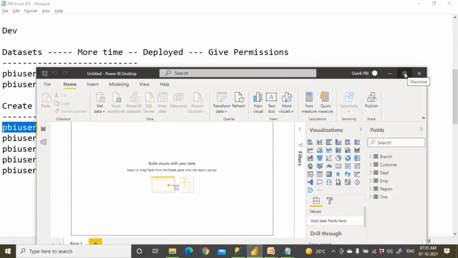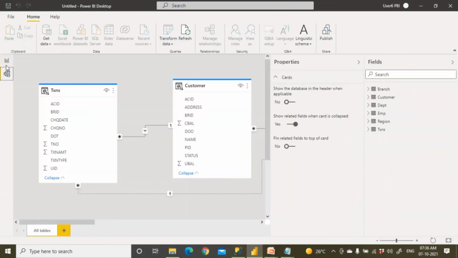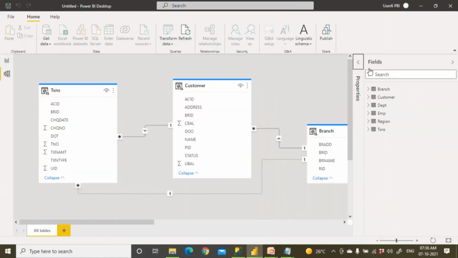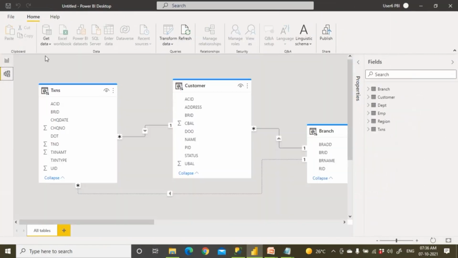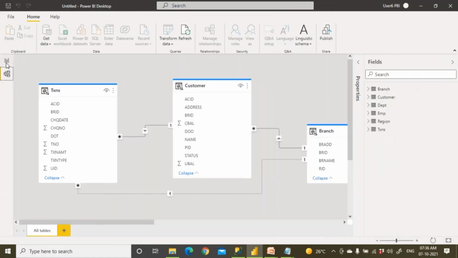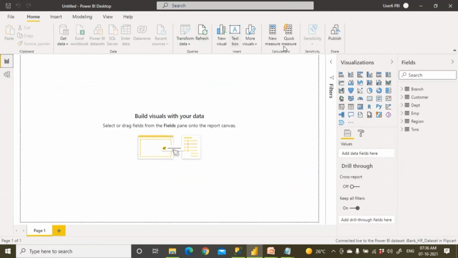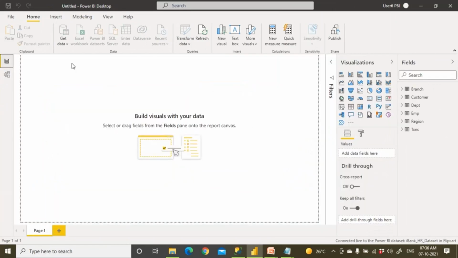Now I have to create reports only. Have you seen? Something is missing now. You cannot see the data, and you can create only visualizations. You cannot create any DAX. Nothing else can be done now. As of now, you should be able to do only the visualization. One button is gone, one more button is gone. So you should be able to create visualizations.